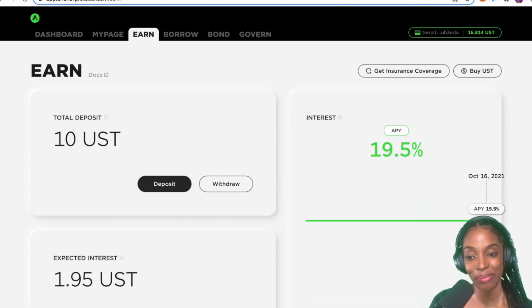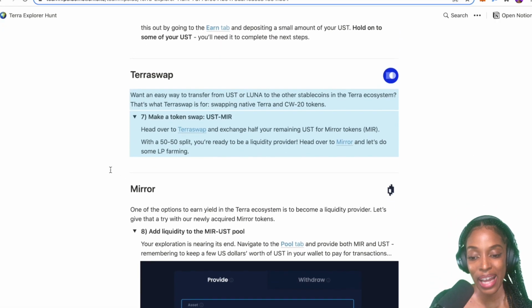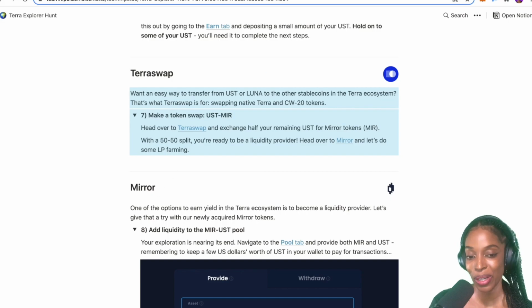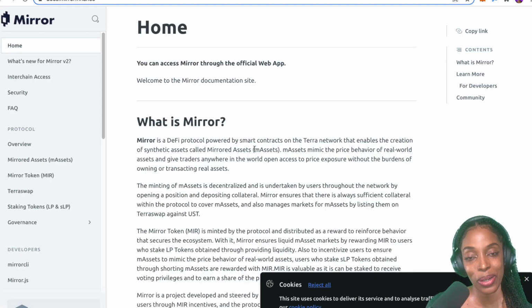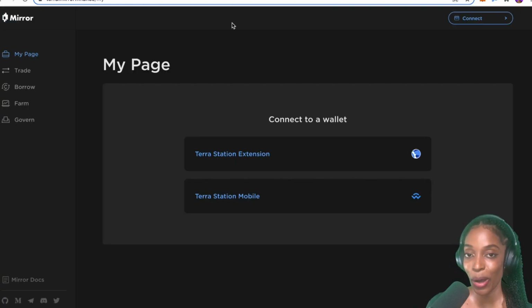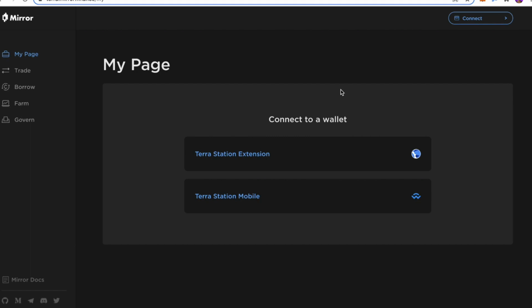Okay, so let's continue. All right, so up next, we are going to be interacting with the Mirror protocol. Mirror is a really cool DeFi protocol which allows you to interact with synthetic assets. So you can create, or they have created, assets that represent stocks such as Netflix and Tesla, etc. However, what we're going to do is participate in yield farming on the Mirror protocol. So we are going to provide liquidity for the Mirror and UST pair. MIR is the governance token for the Mirror platform. So let me connect my wallet.